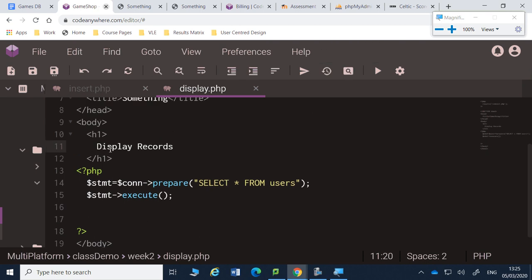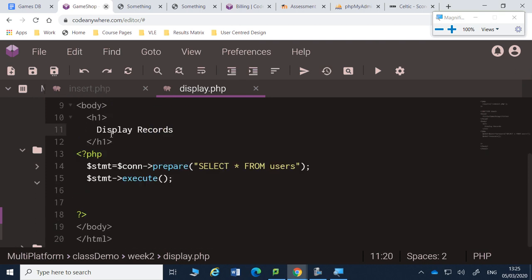So, I've connected to my database, I've put in a heading, display records, I've prepared my statement, I've executed my statement. What's wrong? Yeah, so I've not put any output from what I found, right? How many times am I going to have to output here? As many rows as it finds, alright? So we need to do a fetch, okay?